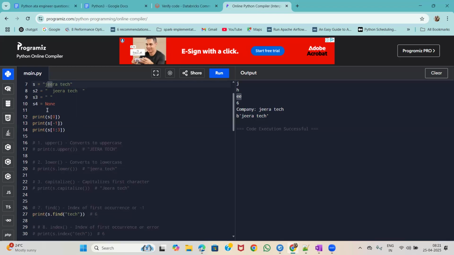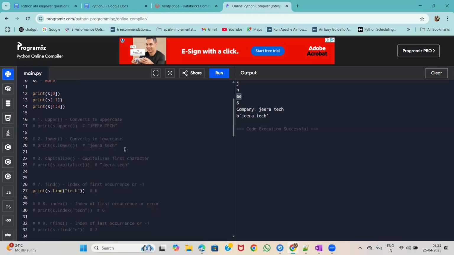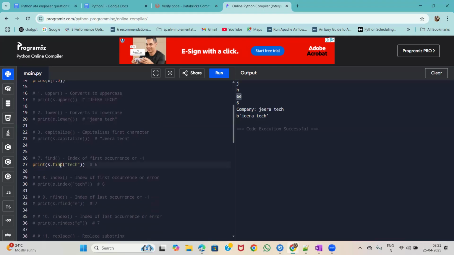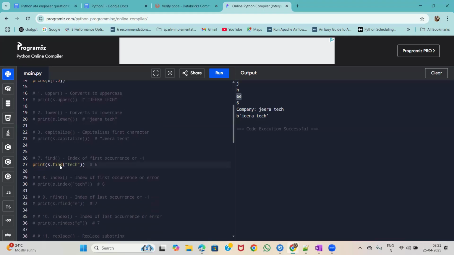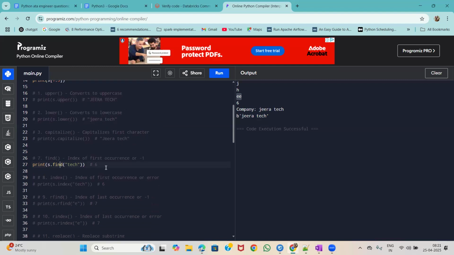So this is the accessing method: through indexing we can access this. And this is the find method, which looks for the subset and returns the starting index of that subset. It will always look for the first occurrence, and if the subset is not present, it will return the minus one value.